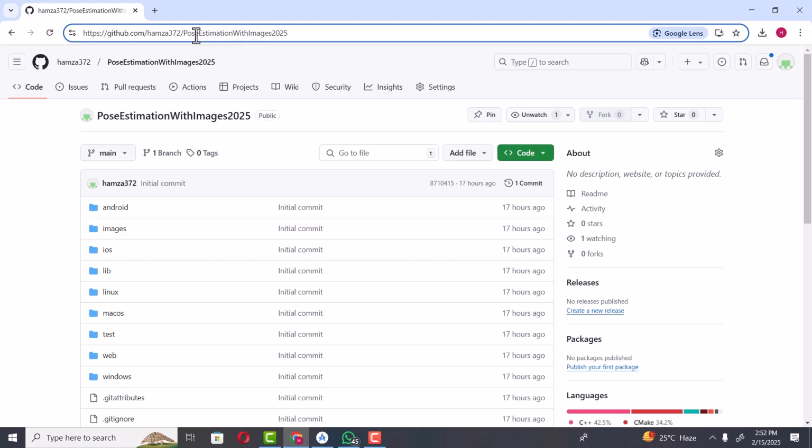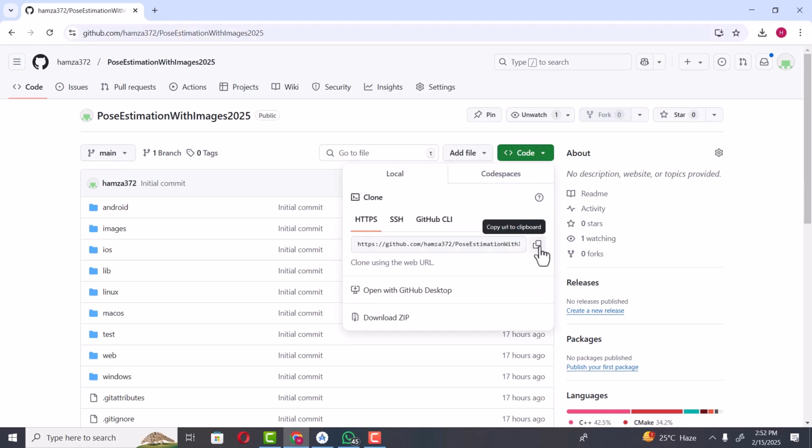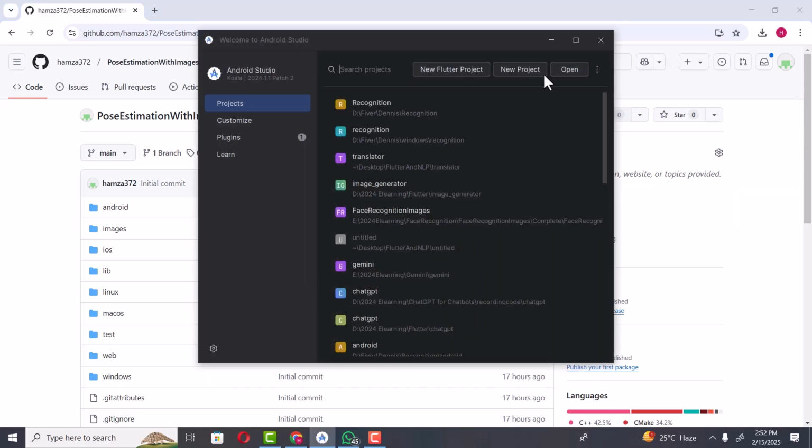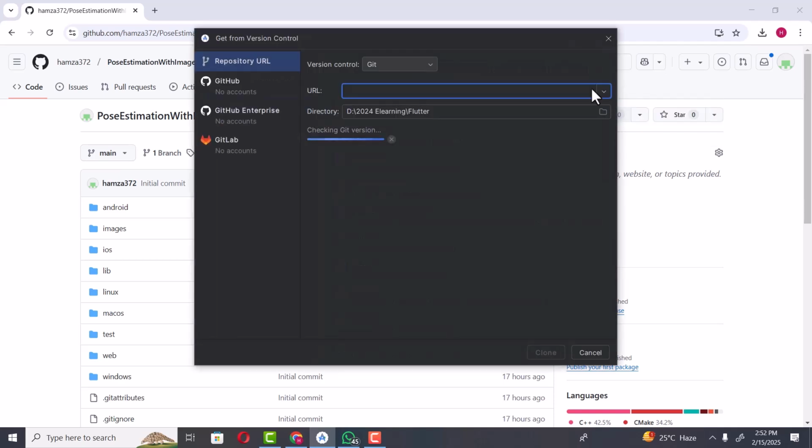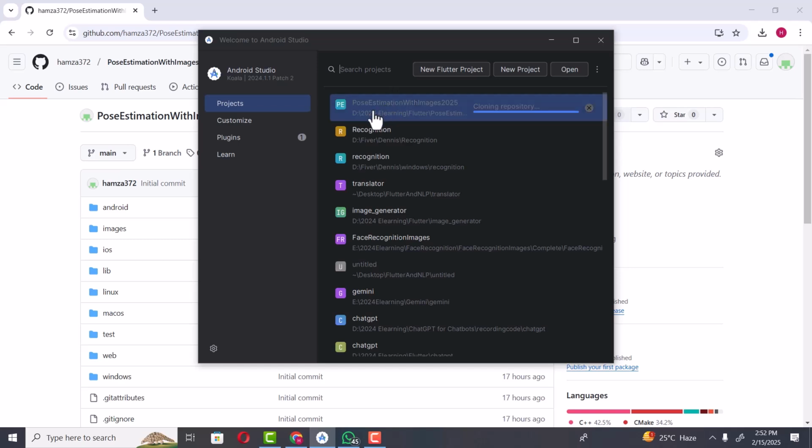So once this Git repository is opened, simply click on this code button and copy this link. After that, open your Android Studio and here click on these three dots and then select this get from version control, and here you can paste the link. And after that, you need to select the location where you want to create this Flutter application project. Then click clone and our project will be cloned in just a minute.